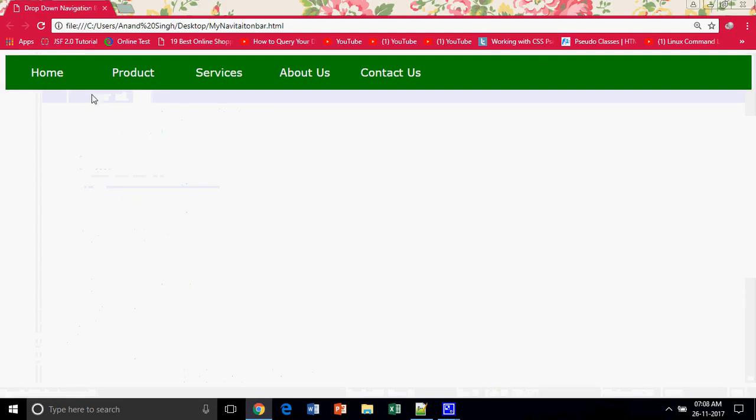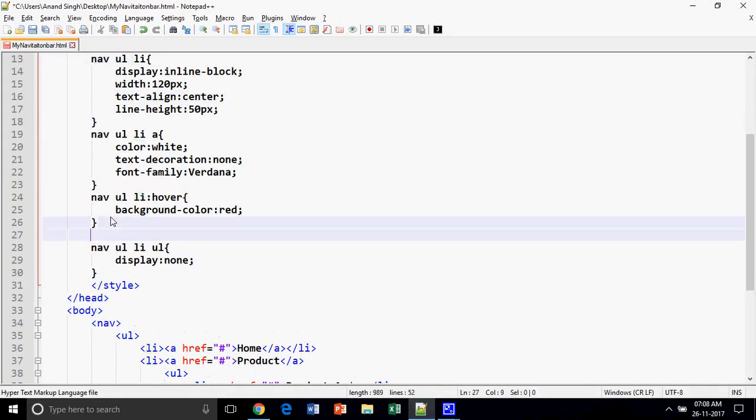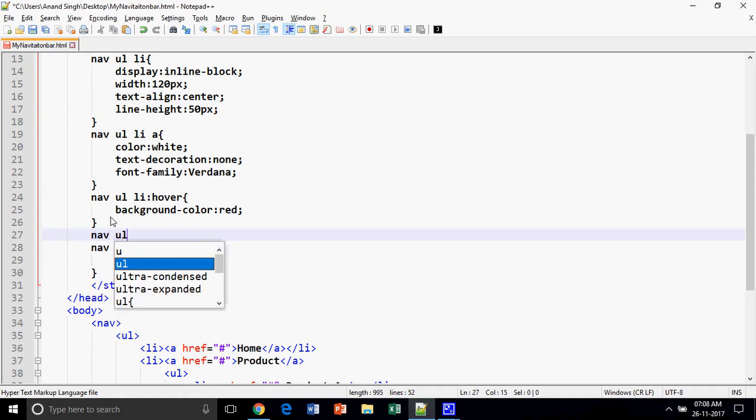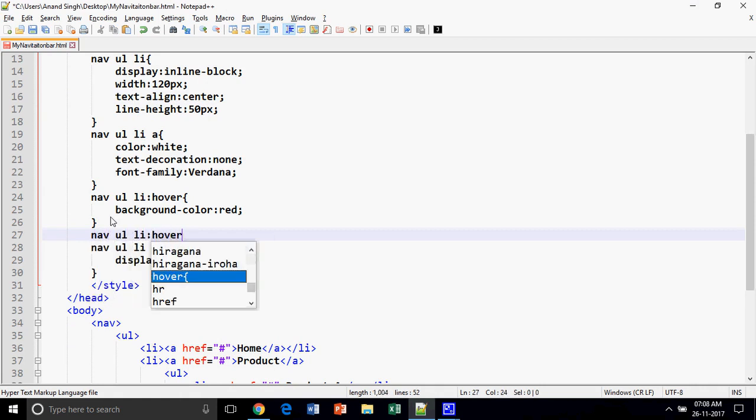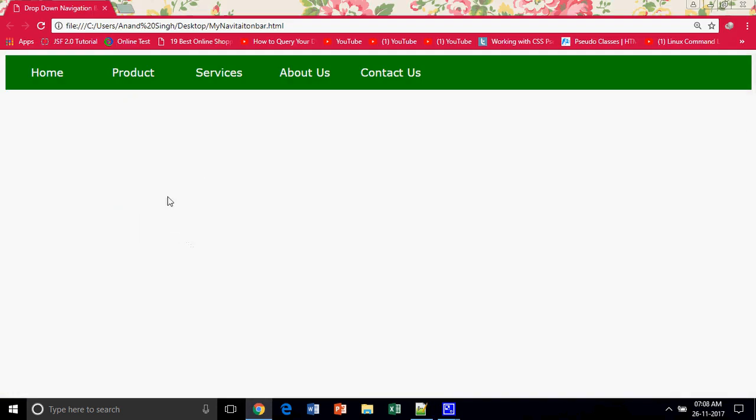So let's move further. What we want to do is, whenever I hover over my product link, it will display the whole items. So how can we do that? Look at this. This is the hover effect, and one more effect we want to provide to my hover effect: when we hover over this item, what will happen to my unordered list? It will be displayed as a block. And look at this, what will happen?